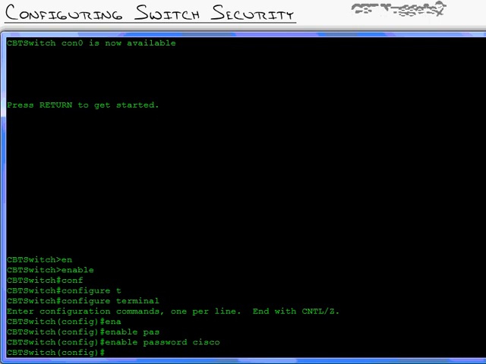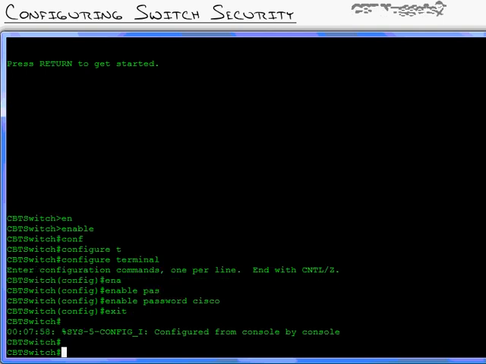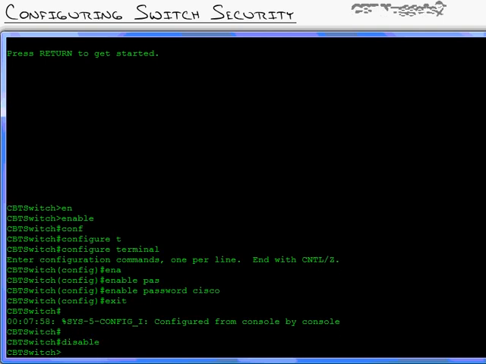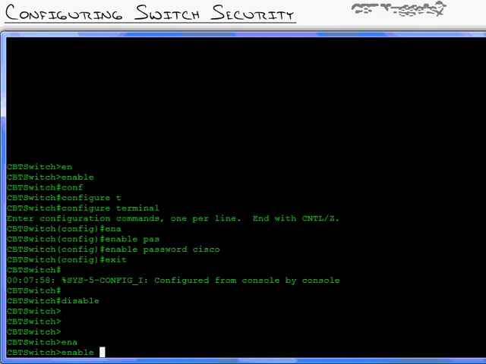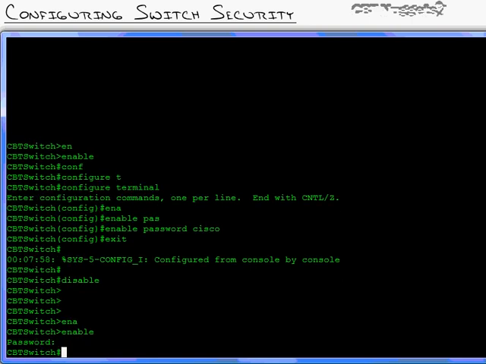So I'll get out of global config mode there, and I'm going to type in disable to move back to user mode. Now watch what happens. I'll type in enable, and now I'm prompted for a password. Now, there are actually two commands to set the privilege mode password. One of them you just saw, enable password. Here is the disadvantage of the enable password.